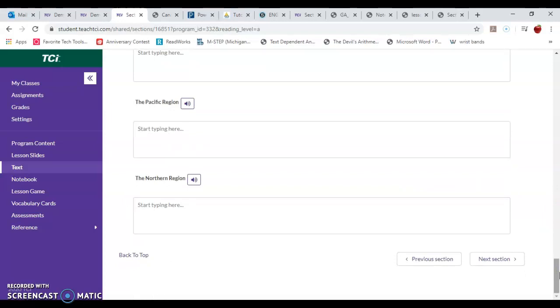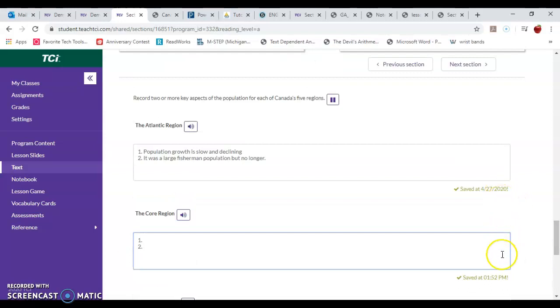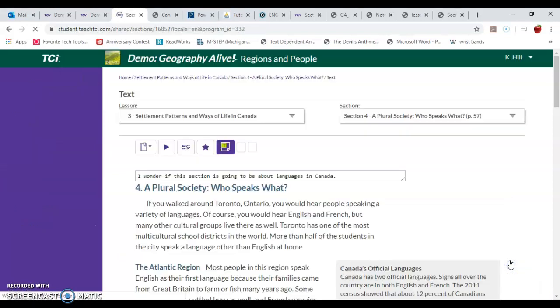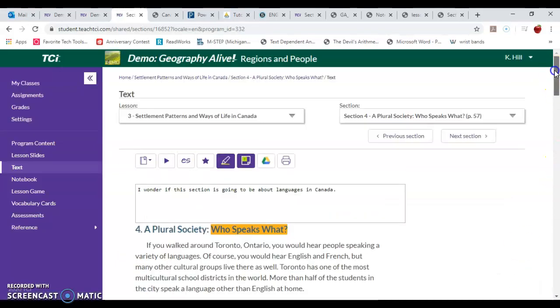Okay, Miss Obaid, what do I do? How do I submit this? You don't. See how it says saved? It's already saved. It comes back to me and I can see it. You don't have to do anything. If you're ready to move on to the next section, go ahead. Next section. It'll take you to section 4.